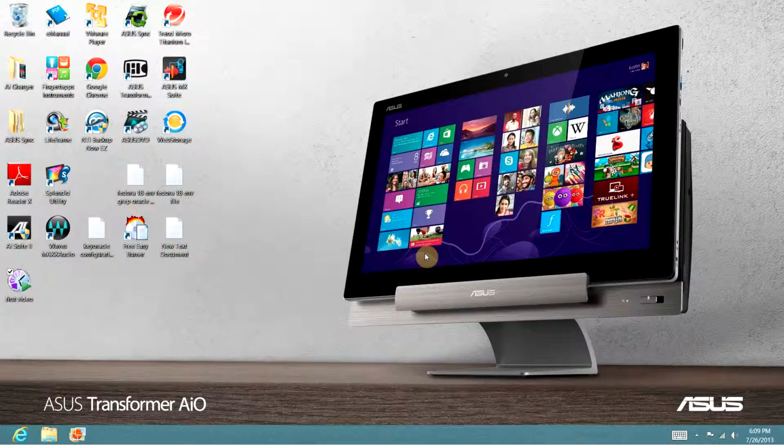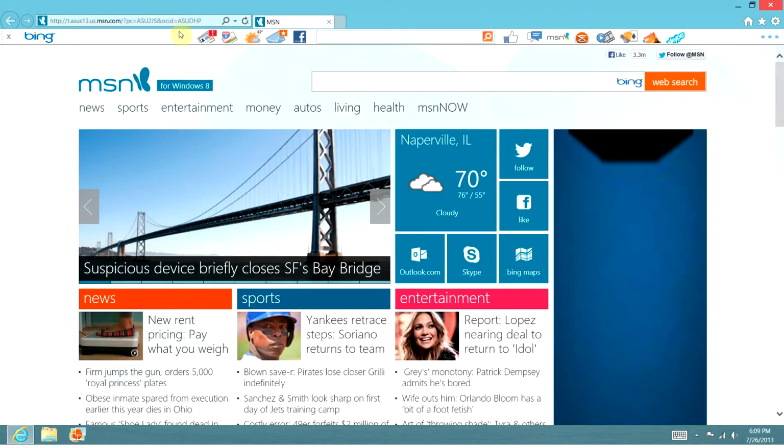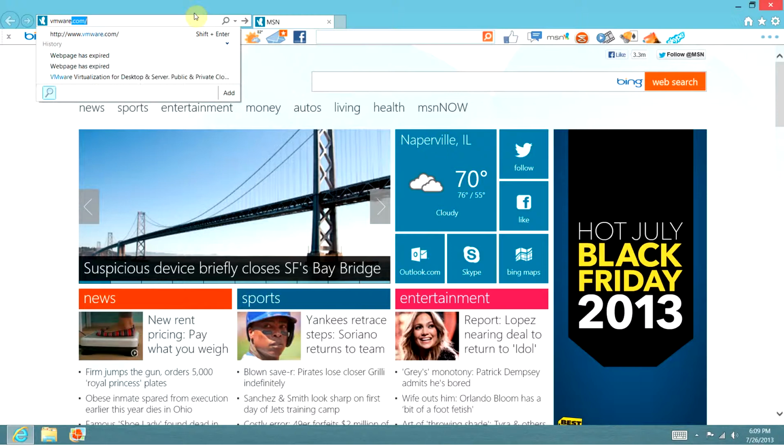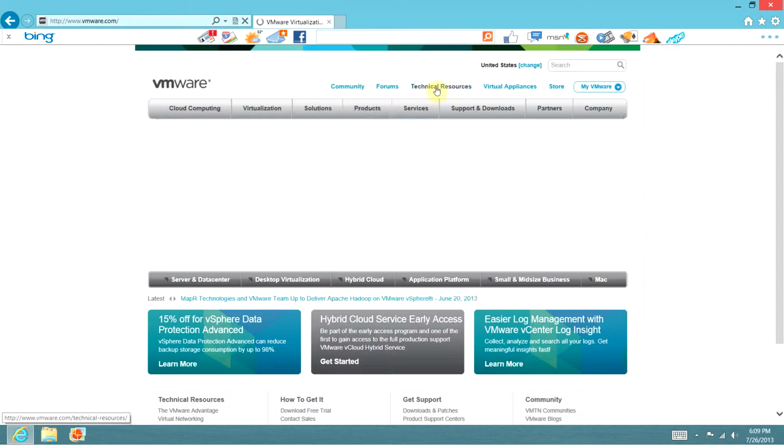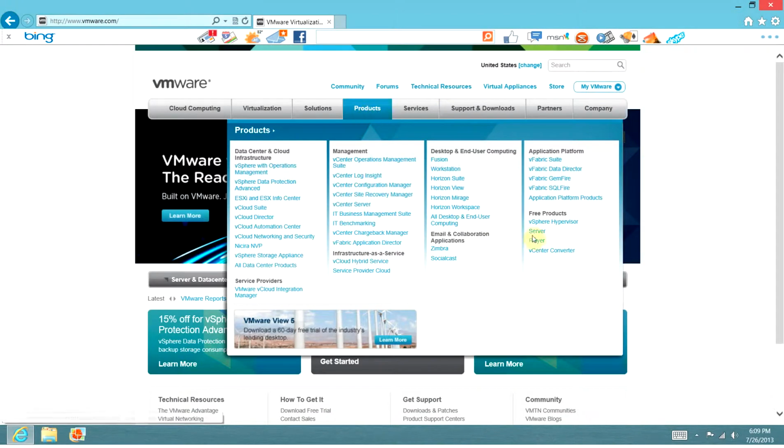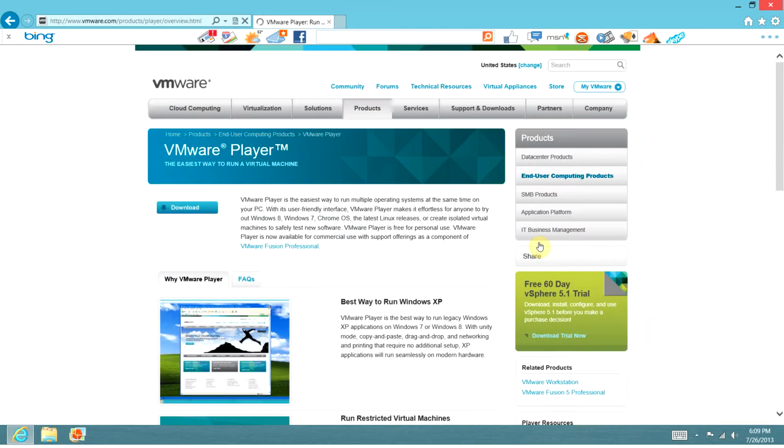VMware comes with a flavor called VM Player, which is free from VMware. For the rest of the applications, you just need to pay for the licensing keys. So let's see how you're supposed to download VMware. Open a browser, go to vmware.com, products, and here comes the player.